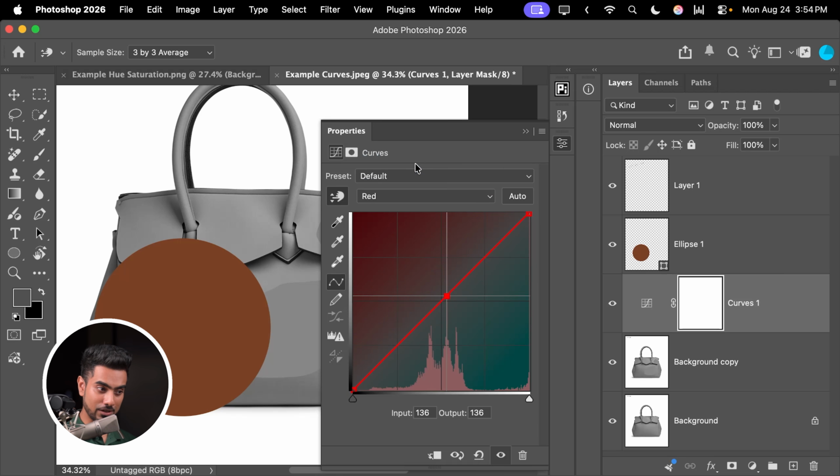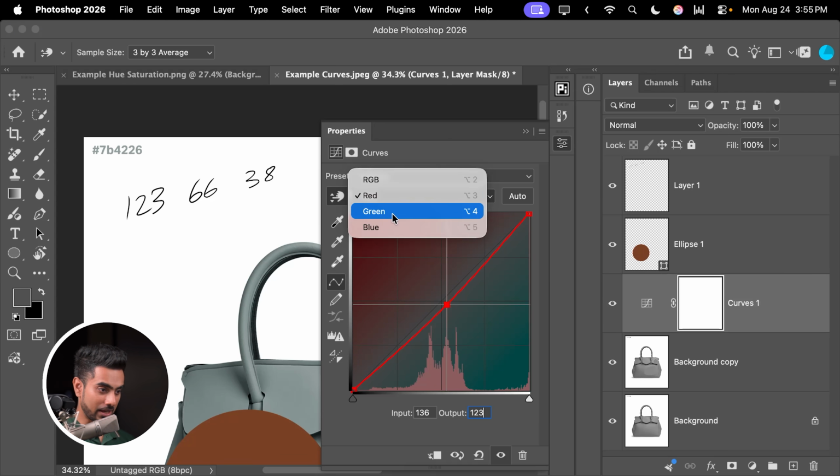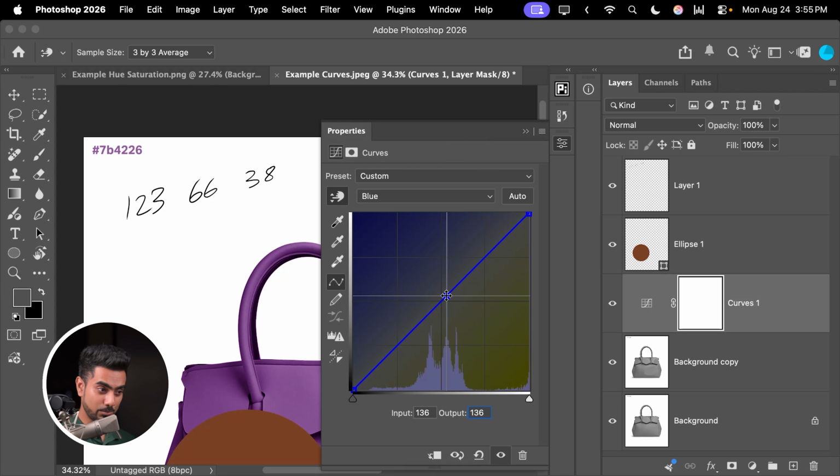Just go to the red channel and set this point to 123, which is the color of this. So this was 136, set it to 123. Let's go to the green channel. This was again 136 because it was gray. Let's set it to 66. And similarly for the blue channel, the point that was selected, let's set it to 38. There you go.